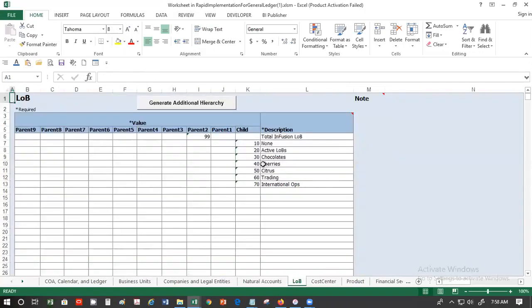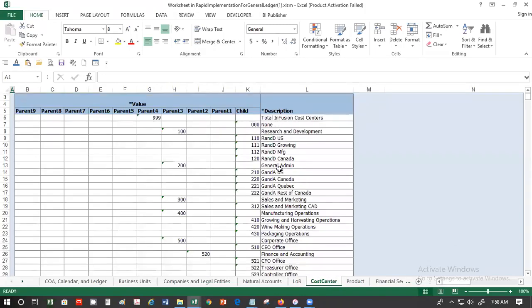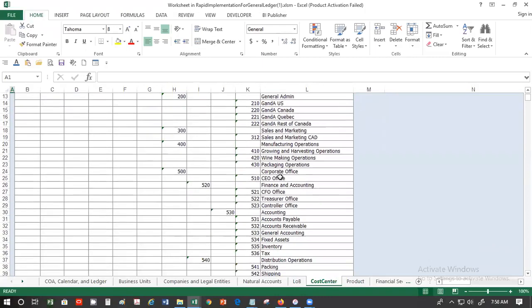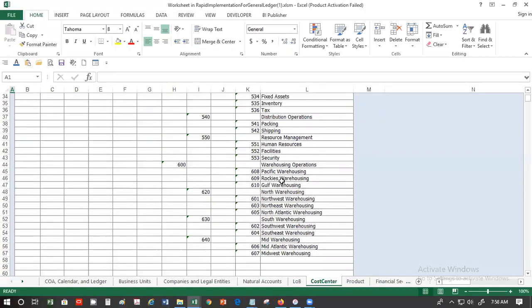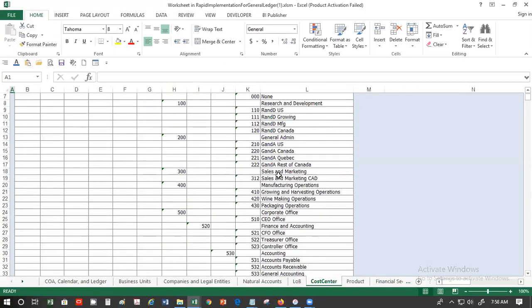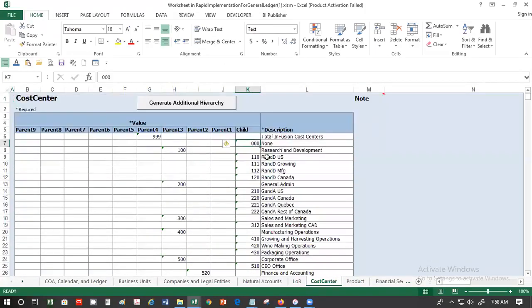Then this is the line of business. Line of business is what are the different lines of business that you have. It could be your business units also. These are the different business units or lines of business that you have internally. Cost centers, these are all your different cost centers. Each cost center has a code against which you will be doing the transactions. And there will be a parent as well, and there will be a grandparent as well.